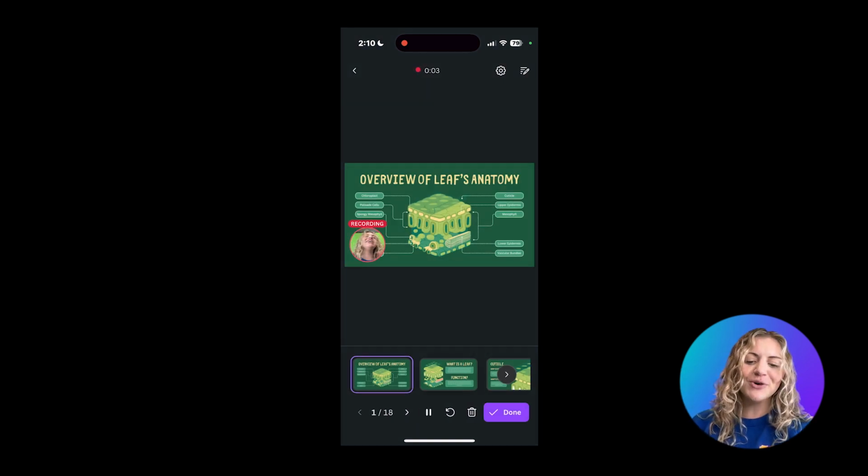Here's the overview of leaf's anatomy. Here you can see the cuticle and some of the other features of the leaf.